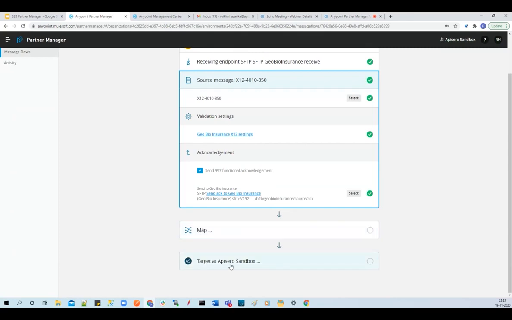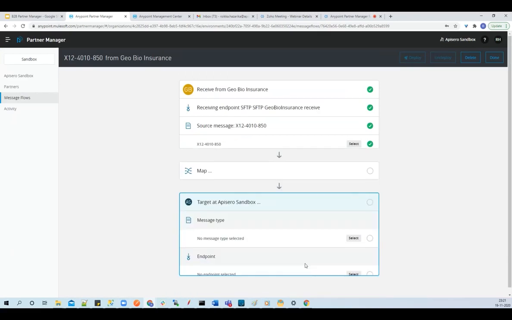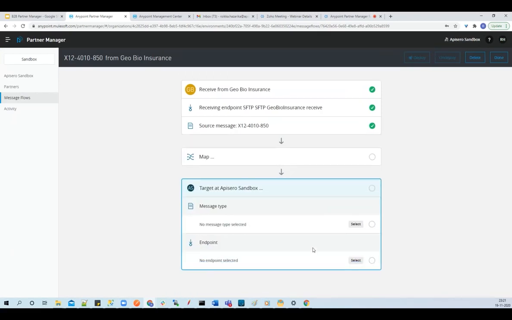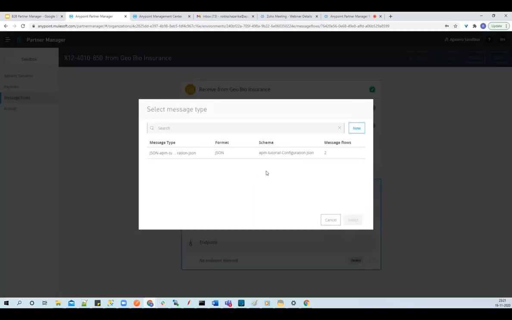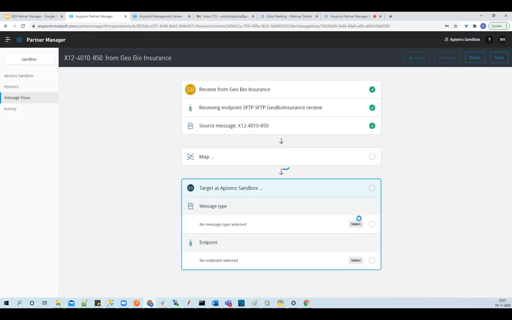I'll just quickly go to the target section. Target is very important because as an enterprise, we are receiving those messages. Then we'll decide what we want to do, how do we pass it on to our application network, because that is the most important part. So for message type, here we will have to select a JSON schema. That is a JSON schema for our enterprise. We are using this, so I'll select this particular JSON schema.